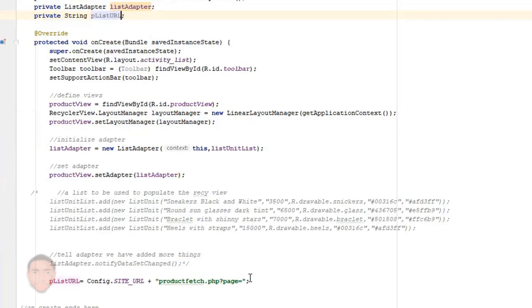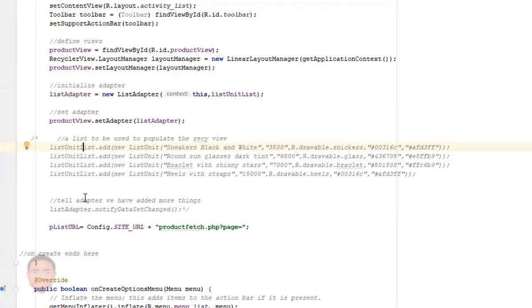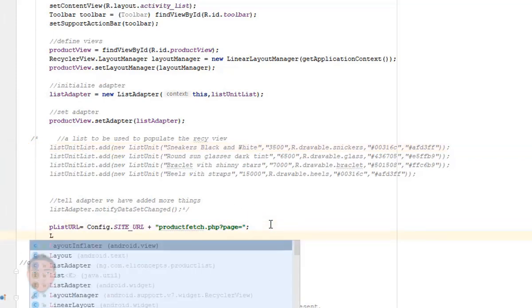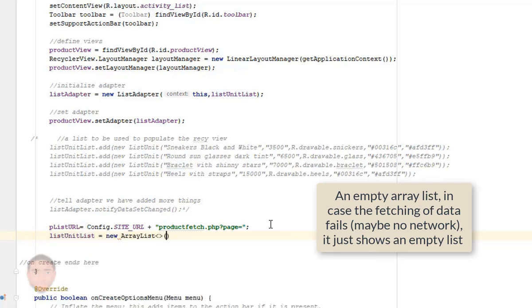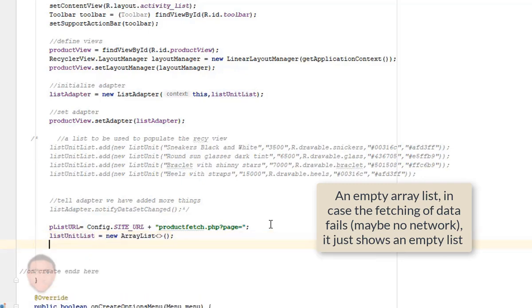And also, I'll go ahead and create a new array list. It's going to be empty, so that when the app runs and maybe there's no network, it's just going to have an empty array list.